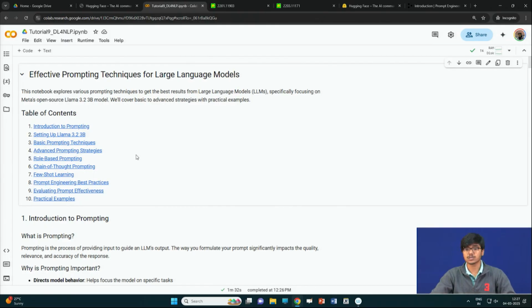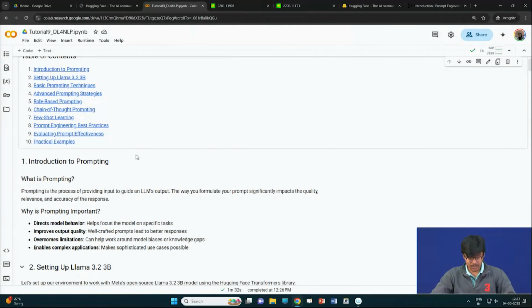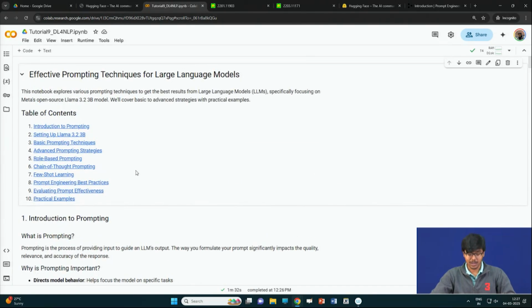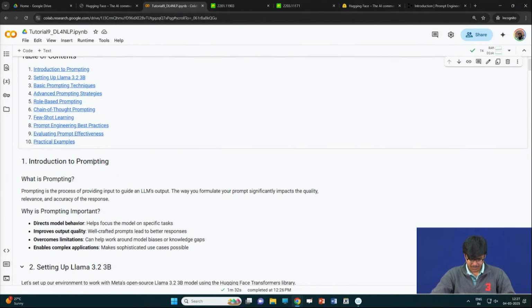I think sir has covered quite a lot on prompting techniques and different types of prompts, and there is a huge amount of research being conducted right now on prompting and how we can guide LLMs with the help of prompts. So, what is prompting? Prompting is the process of providing an input to guide an LLM's output. The way you formulate your prompt significantly impacts the quality, relevance and accuracy of the response.